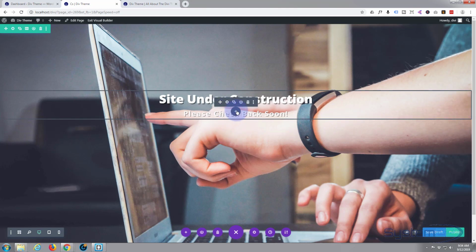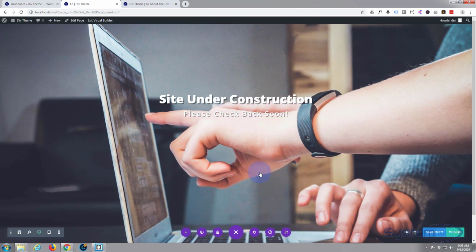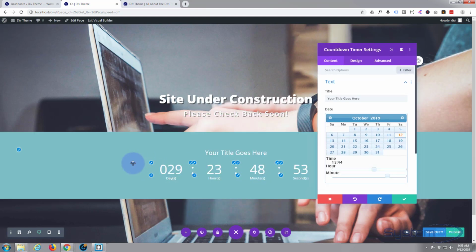Let's add a little round button. Let's add a countdown timer. There we are, countdown timer. As you can see, it's put it in there already. Don't want that blue band in there. And October 2, well, that's fine. Just set your date here. Set your time, minutes, hours there.